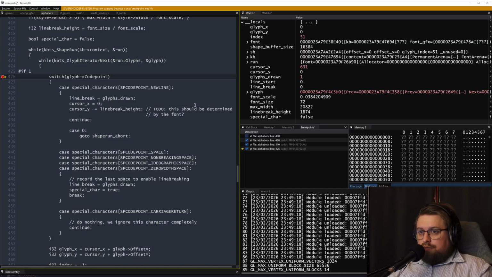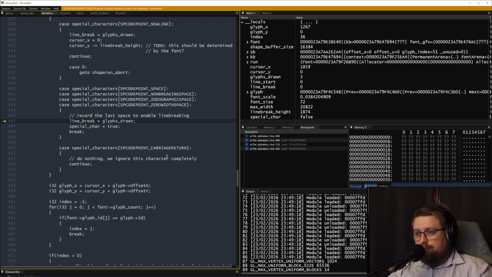We draw one character, another character. Third character is a space. You can see here. So this is not a good name. Last space, maybe.